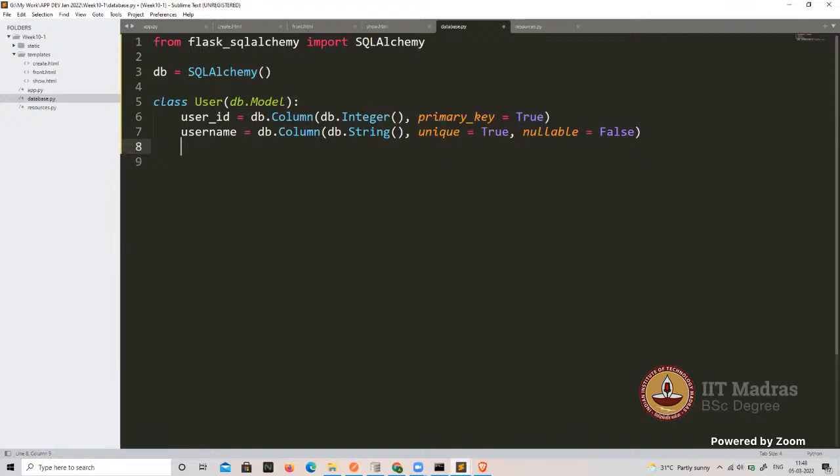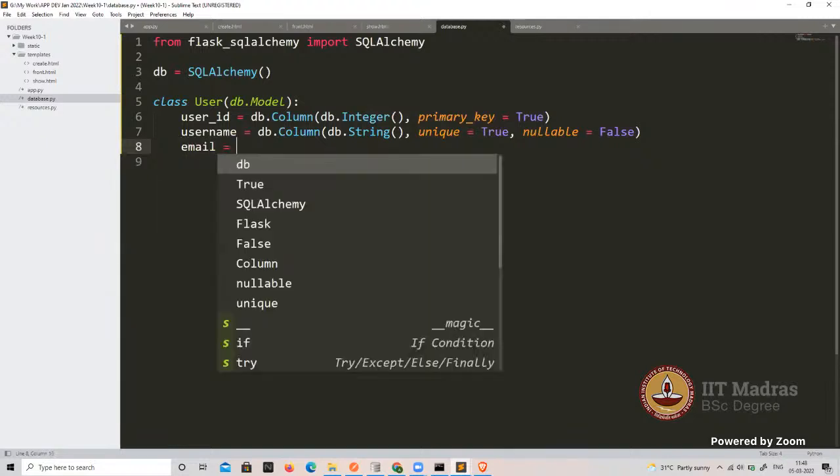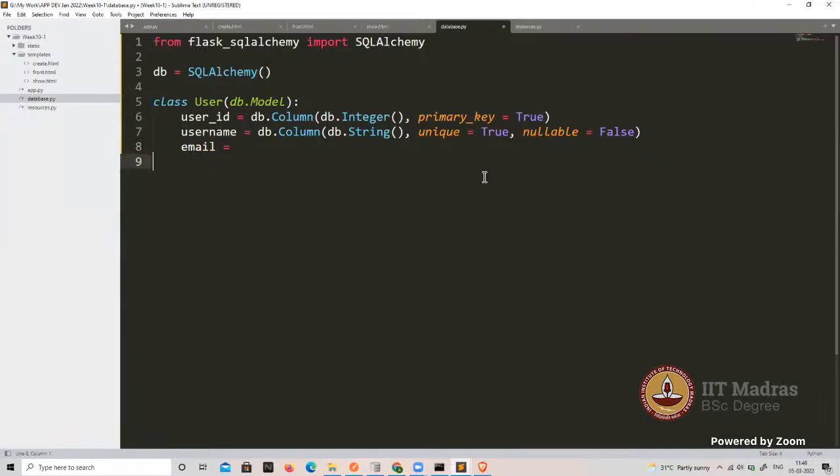Okay, and then what was the other thing? Email. Okay, by the way, should I take this model from that page? Okay, I'll just do that.